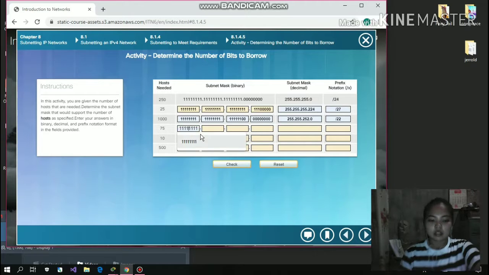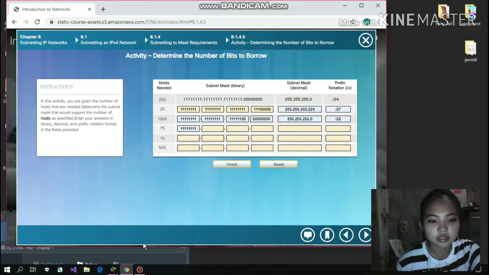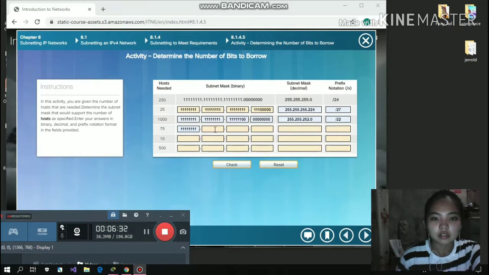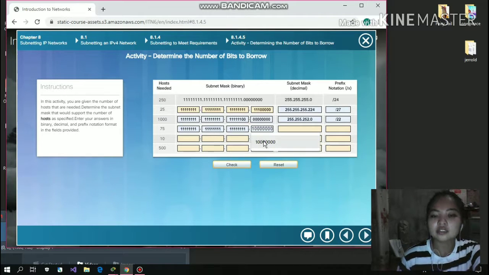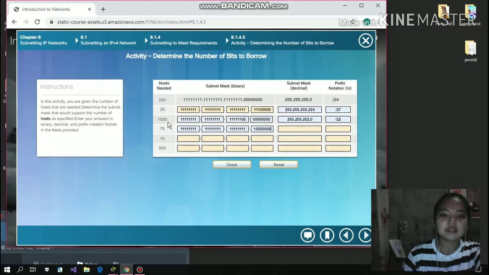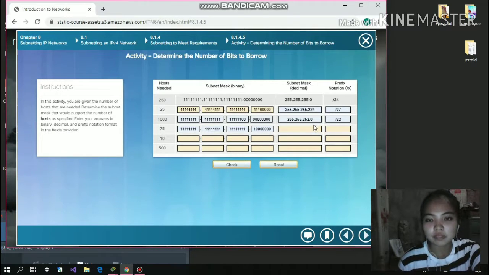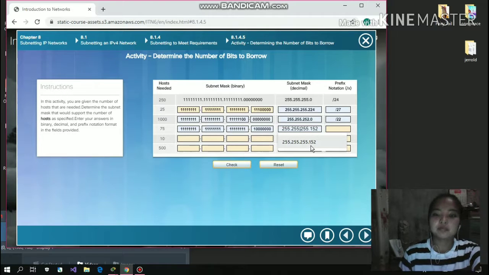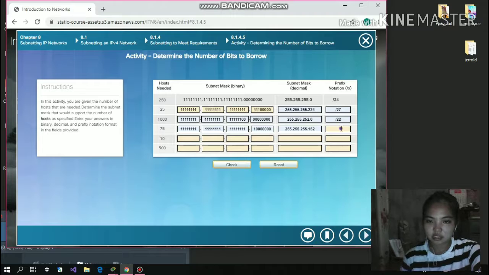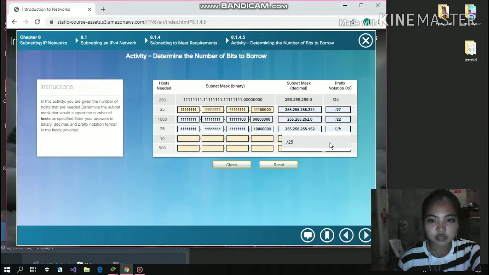Then 1111, 1111, 1111, then 1111, then 111 and 7 zeros, which accommodates the 75 hosts needed. And the subnet mask decimal is 255.255.255.128. Then the prefix notation is 25, which is 8 plus 8 plus 8 plus 1, equals 25.